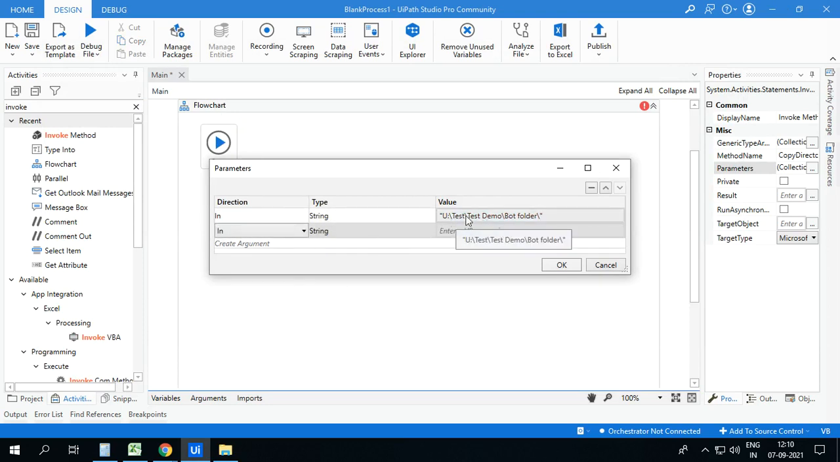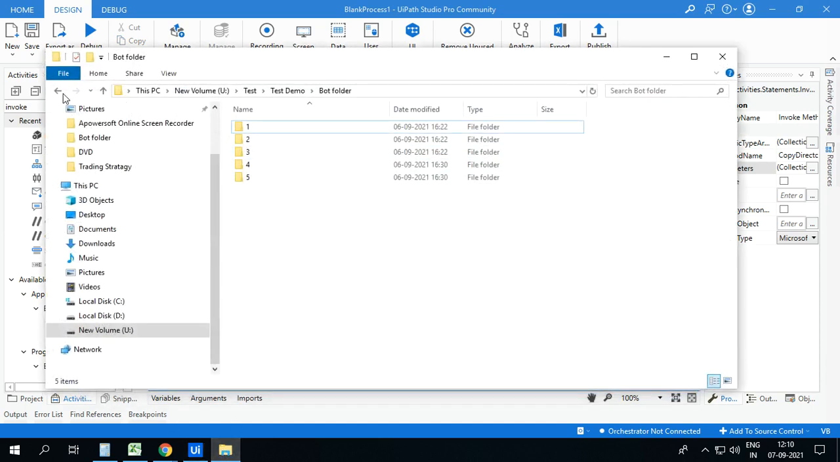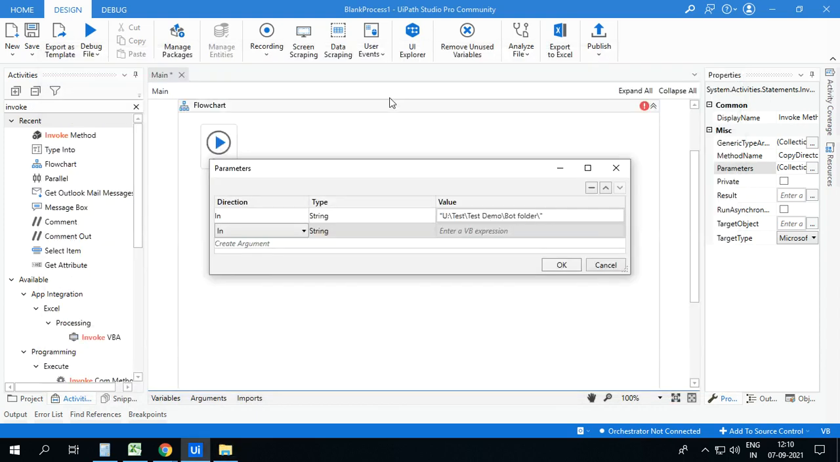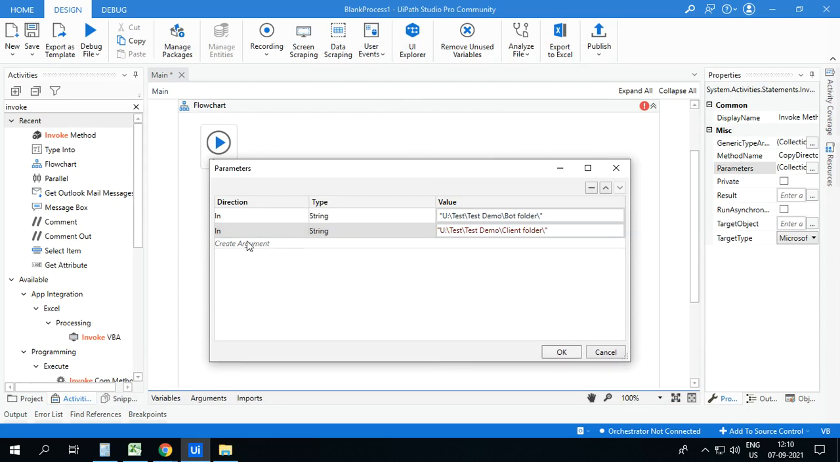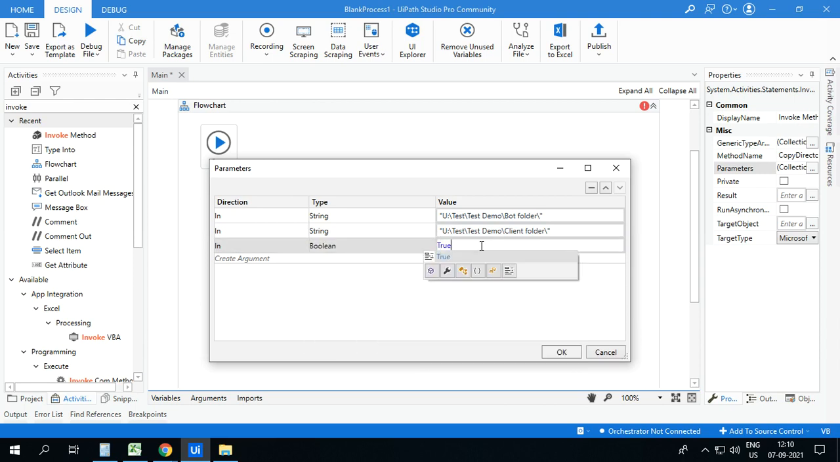Then we will create another argument. The first is the path from where we want to copy the data, and this is the path where we want to paste the data. The type would remain String, and the value we need to use is the client folder. Copy the entire location and paste it here, right? Then we need to create another argument. That would be Boolean, and we will write true here, right?